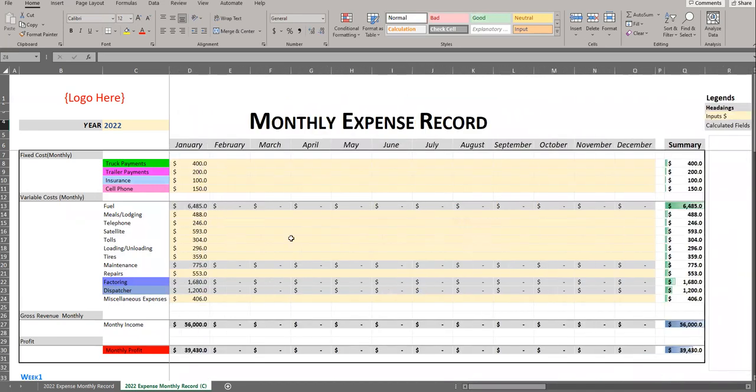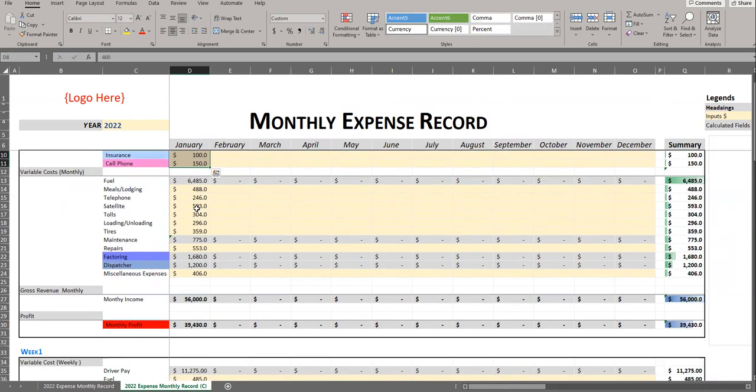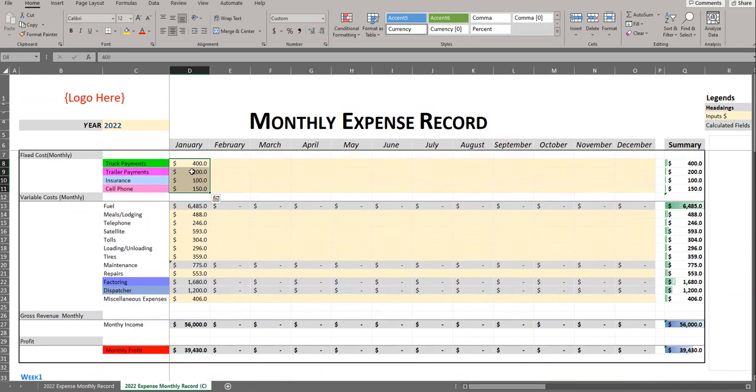So this is how you can enter the data in the yellow cells. You don't need to make any changes in any of the other cells except the yellow cells. So this is January. Similarly, you can enter the data for February and March and so forth.